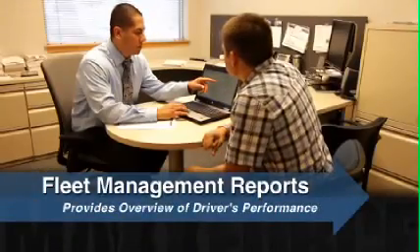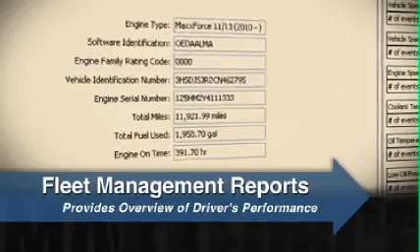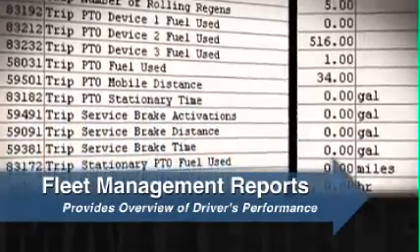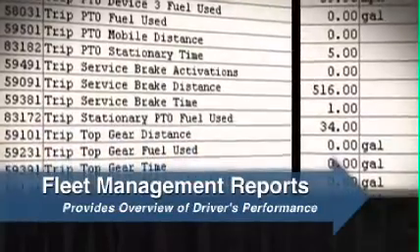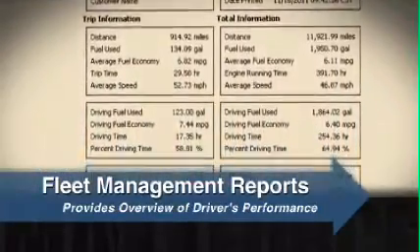MaxForce Engine's fleet management reports are designed to provide you and your fleet manager the tools to monitor your vehicle performance and maximize the reliability and life of your engine. These indicators will also help you to maximize fuel economy.